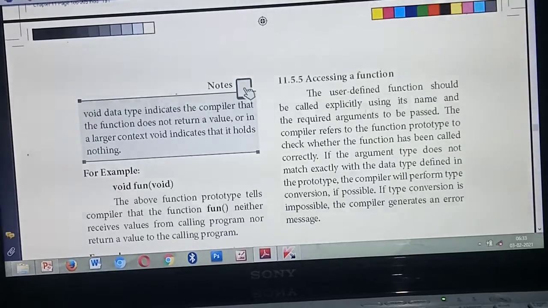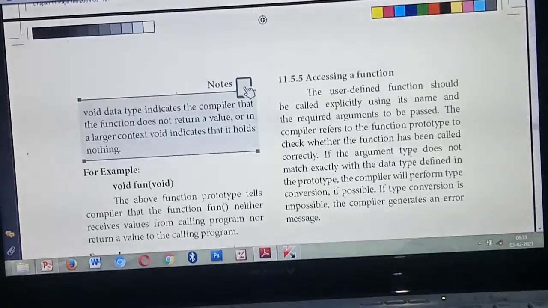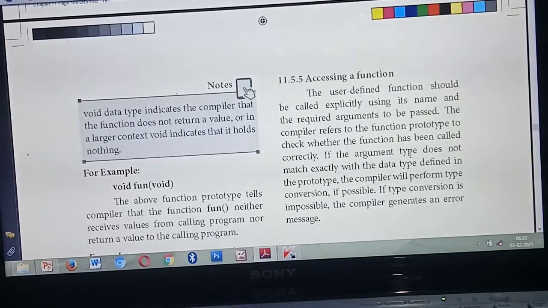Okay. So while you are executing the program, the compiler will check whether you have declared the function correctly, and how many arguments you are giving inside the function. If you are giving something wrong, or if your argument is not passed according to the declaration, the compiler will automatically go for type conversion. So what do you mean by type conversion? You have already studied it in the 9th chapter.